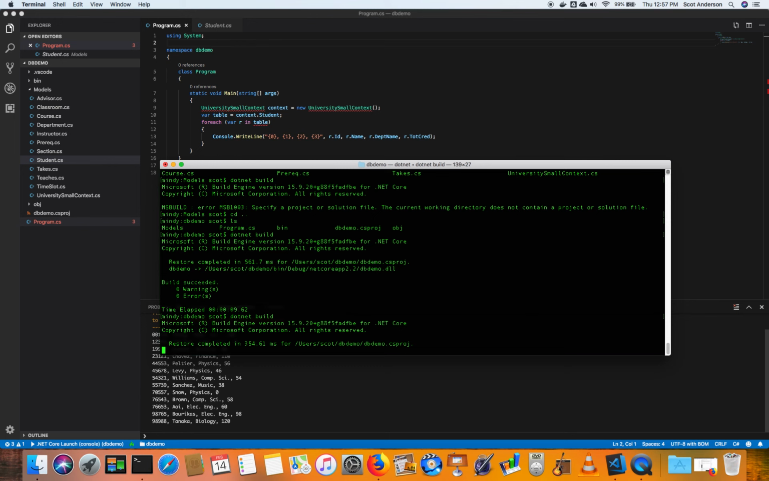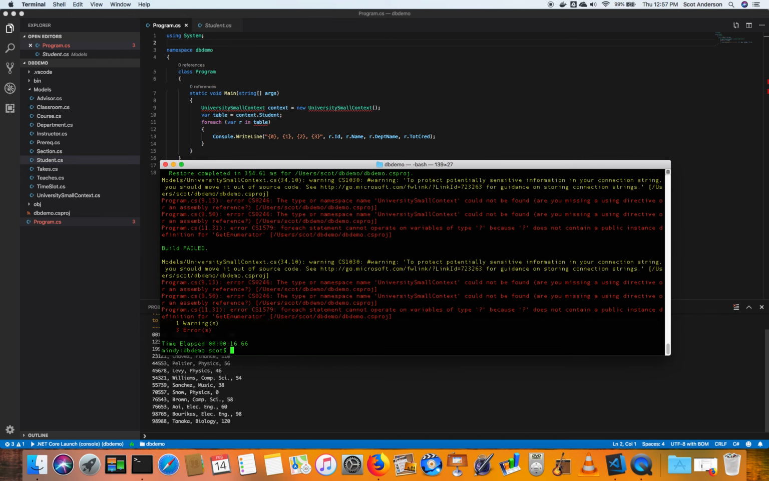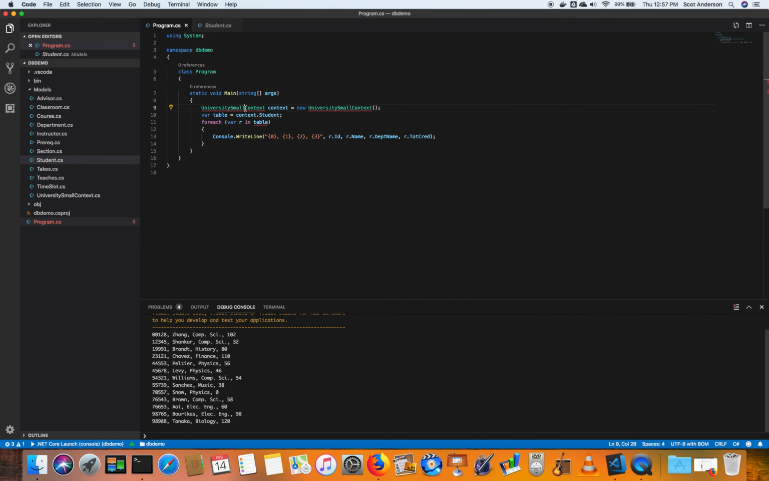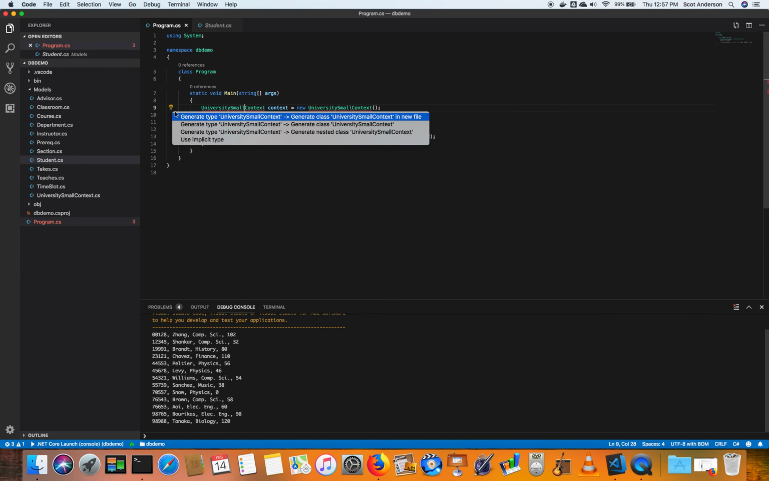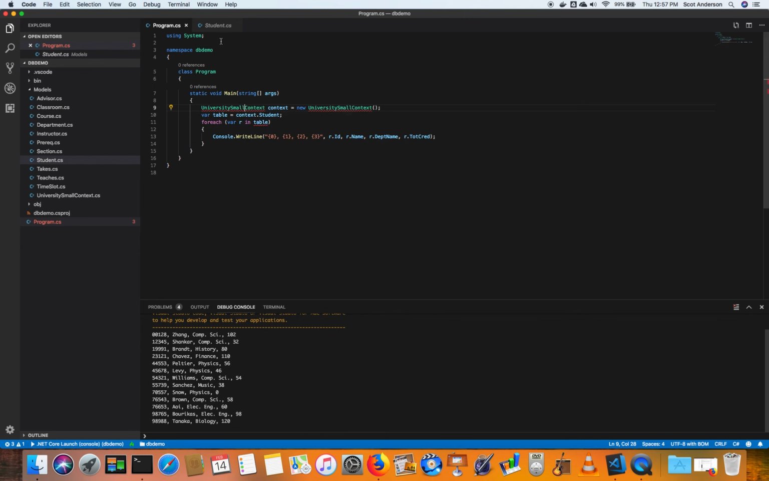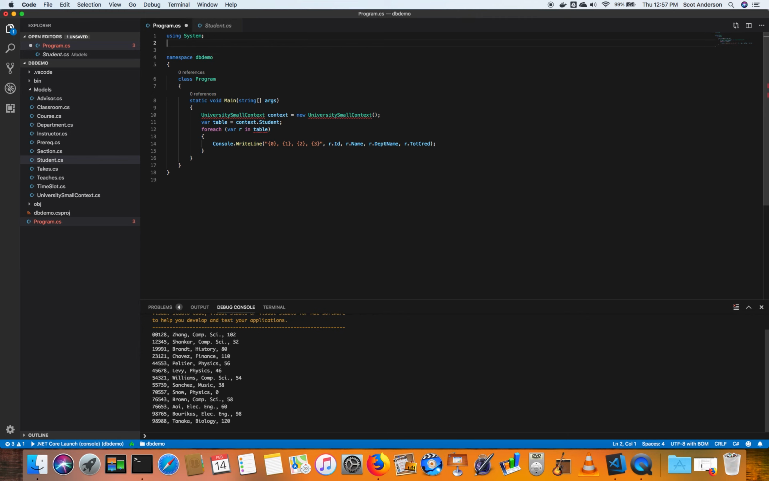So you can see this is much more involved with a terminal. And yeah, indeed, I got a build failed. The namespace university small context cannot be found. Are you missing a using directive? Yes, I'm missing a using directive. So I should be able to go up here, and it should say, oh, no. I should be able to just say using namespace, using db demo dot.